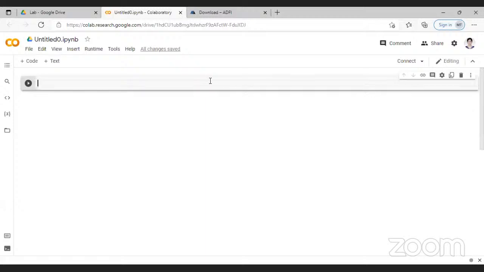As ma'am has said, in today's lab session, we will have two different approaches for implementation. One is SVM. On the same data set, we will also implement an artificial neural network. And then we will see what the results are on this practice data set.